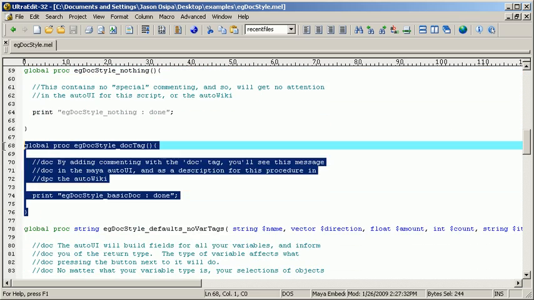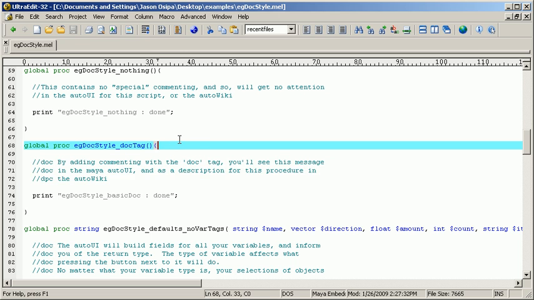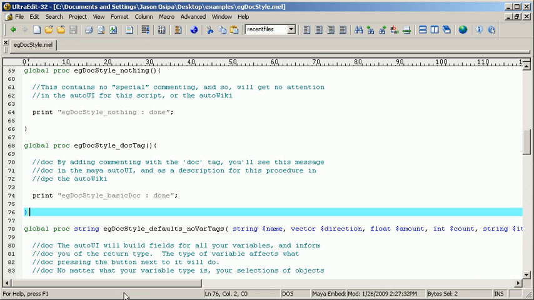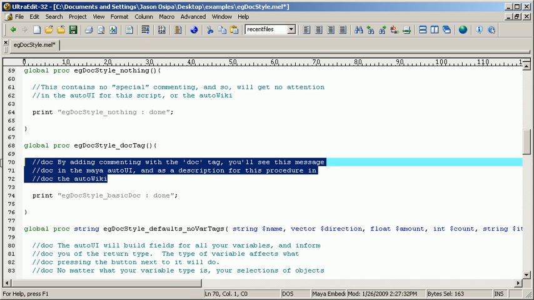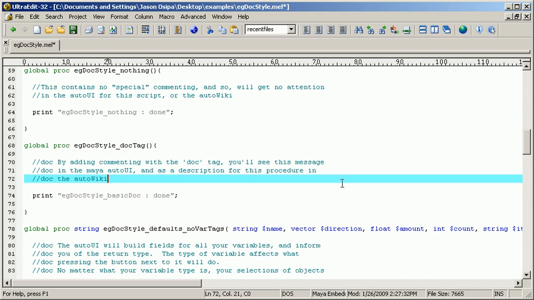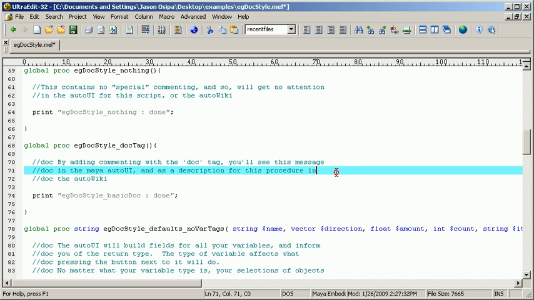By the way, to make things belong to a particular tool, a particular procedure, the documentation has to occur inside of it. So after the first curly and before the last. Okay, behind these doc tags here, you'll see that it says, by adding commenting with the doc tag, you'll see this message in the Maya Auto UI and in this description for this procedure in the auto wiki.